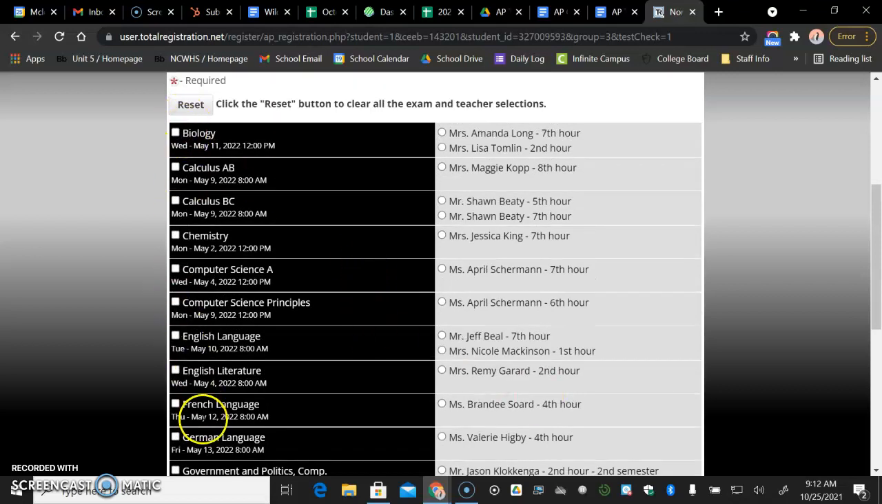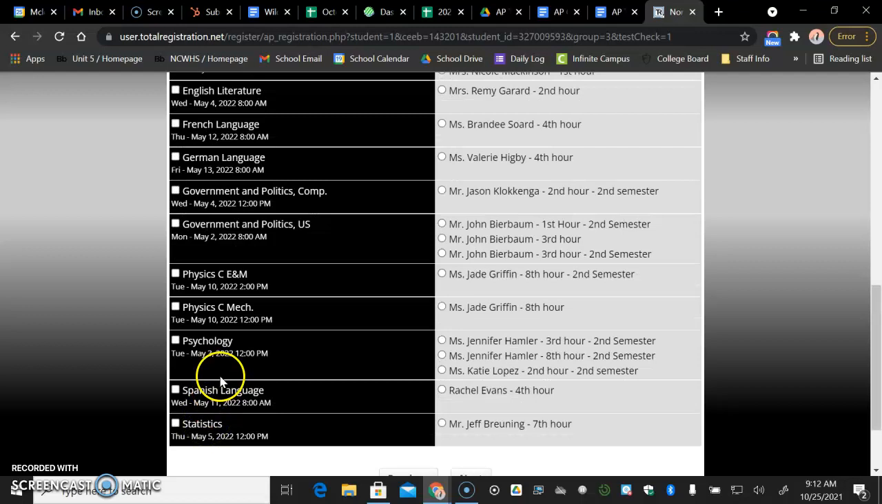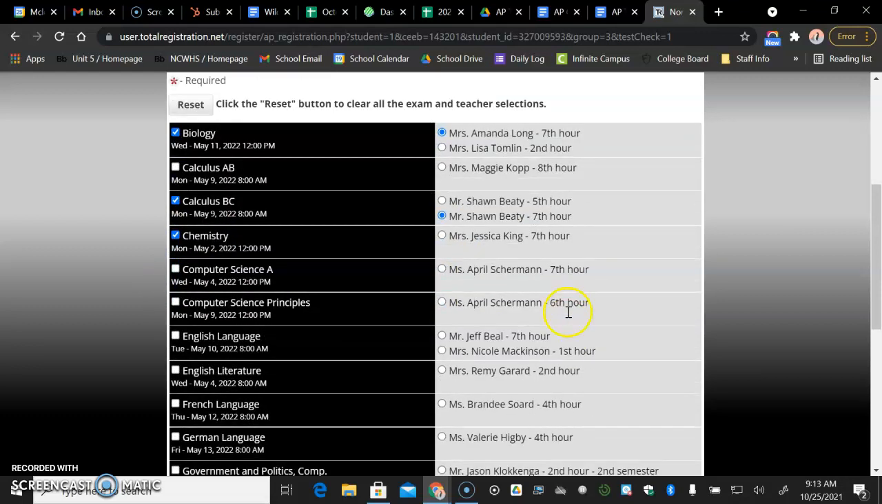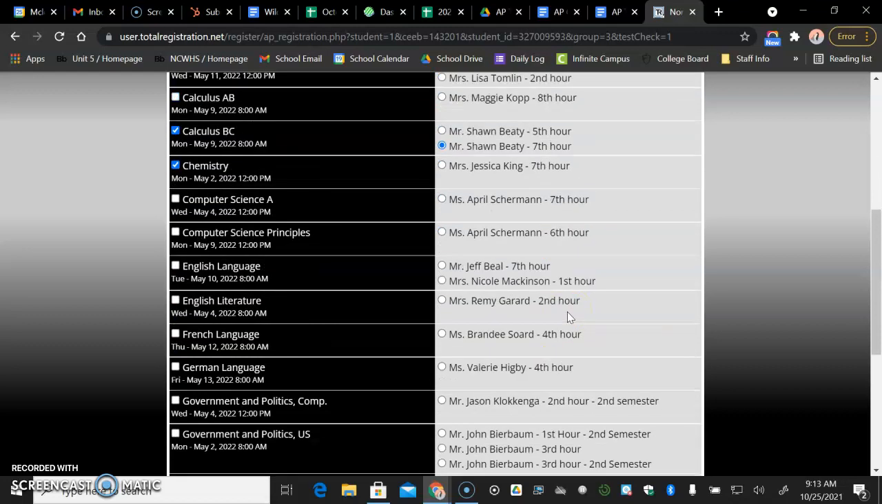So all the tests are listed over here on the left-hand side. You will check the boxes for which tests you need to take. If you are taking a test that has multiple sections or multiple teachers, you will want to make sure that you check the correct teacher, or in the case of AP Calculus, that you check the correct hour that you or your student attends that class.